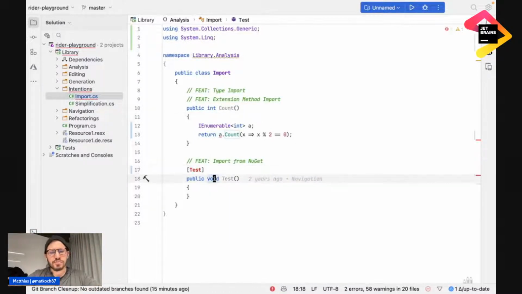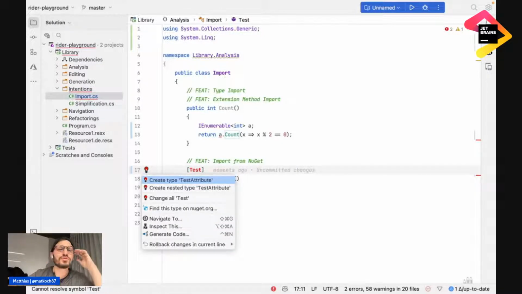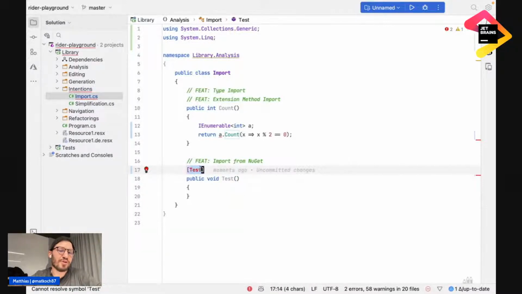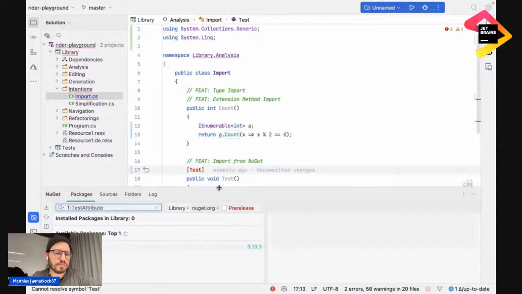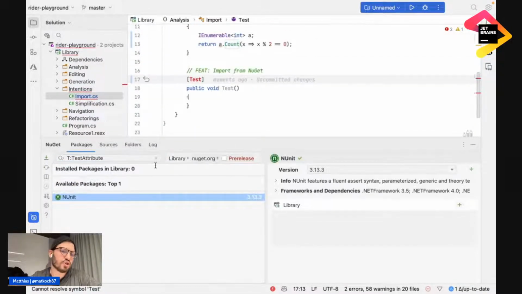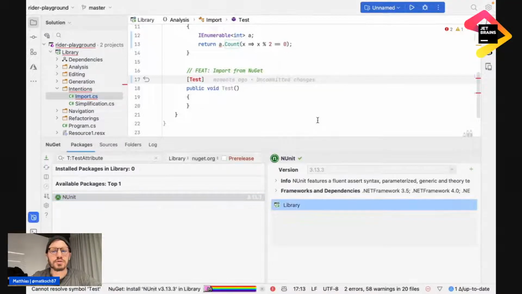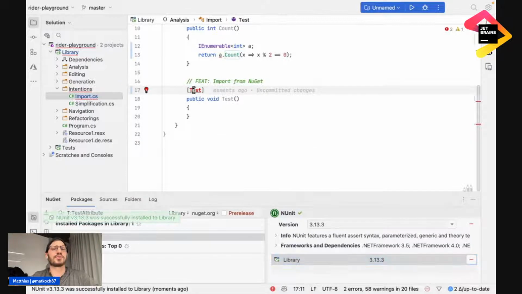Another thing about completion. So this might be something that you're using, again, if you copy code from elsewhere. In this case, it's a very simple example, and to most it's probably also obvious. This is coming from NUnit, but sometimes you might not know where this type comes from, and then Rider can help you in a very nice way, because you can Alt-Enter again and say you want to find this type on NuGet. And in this case, it's obvious it's NUnit, so then we can install it, and then it takes a moment, and then we come back, and again, we can import that type.